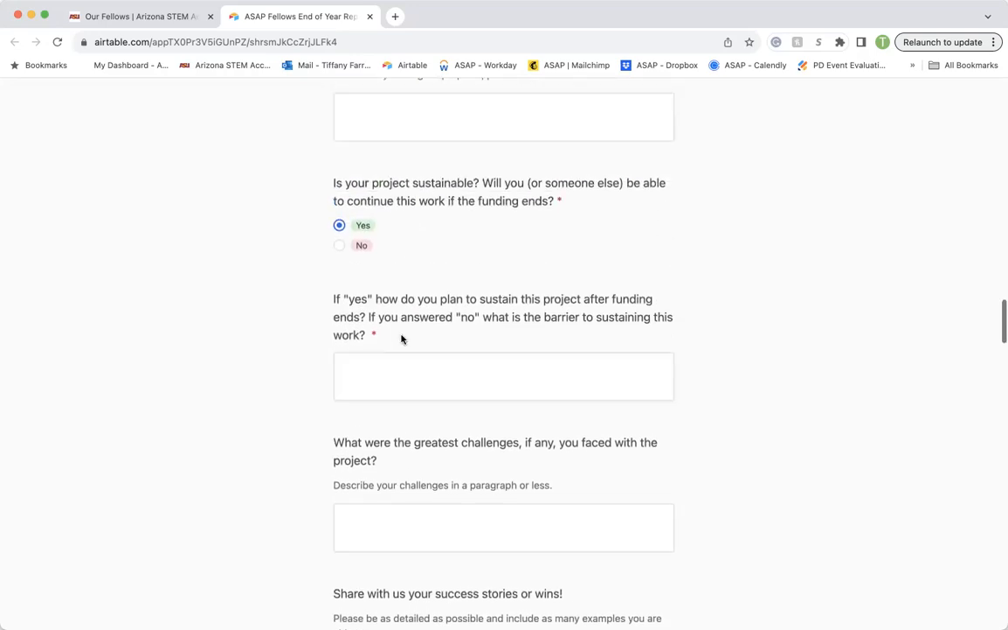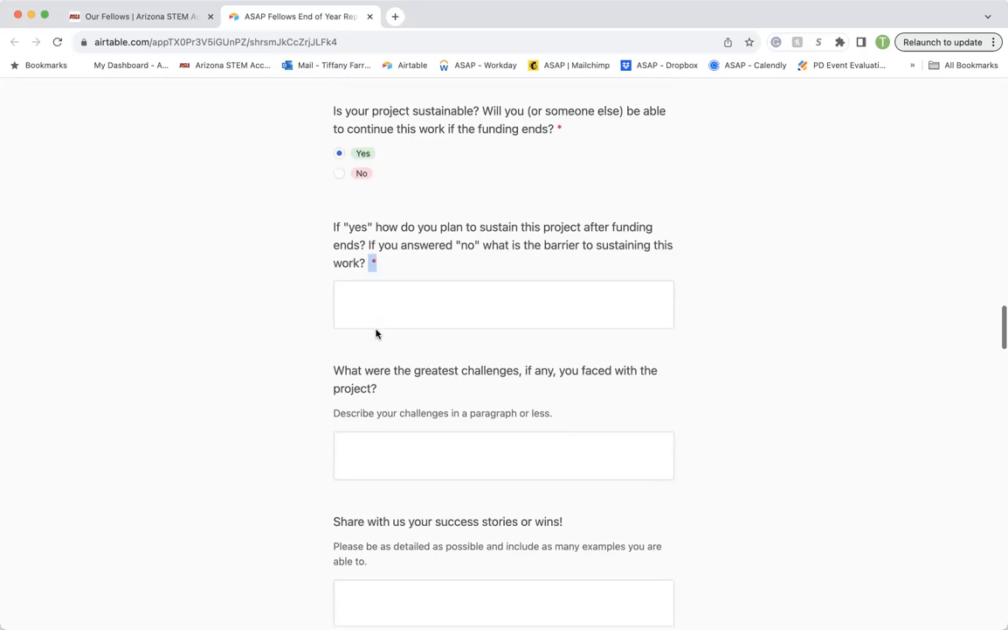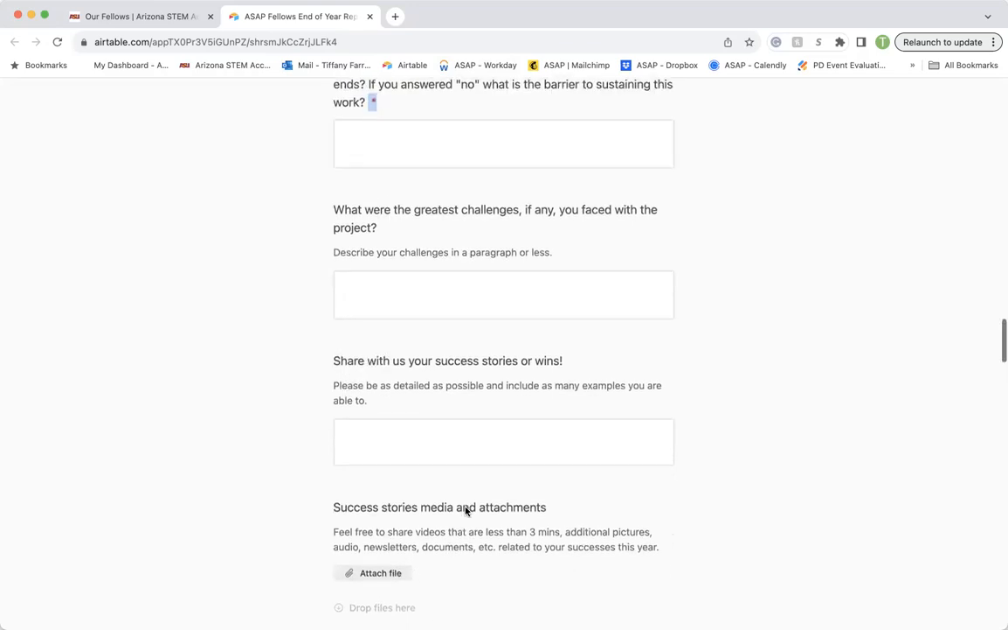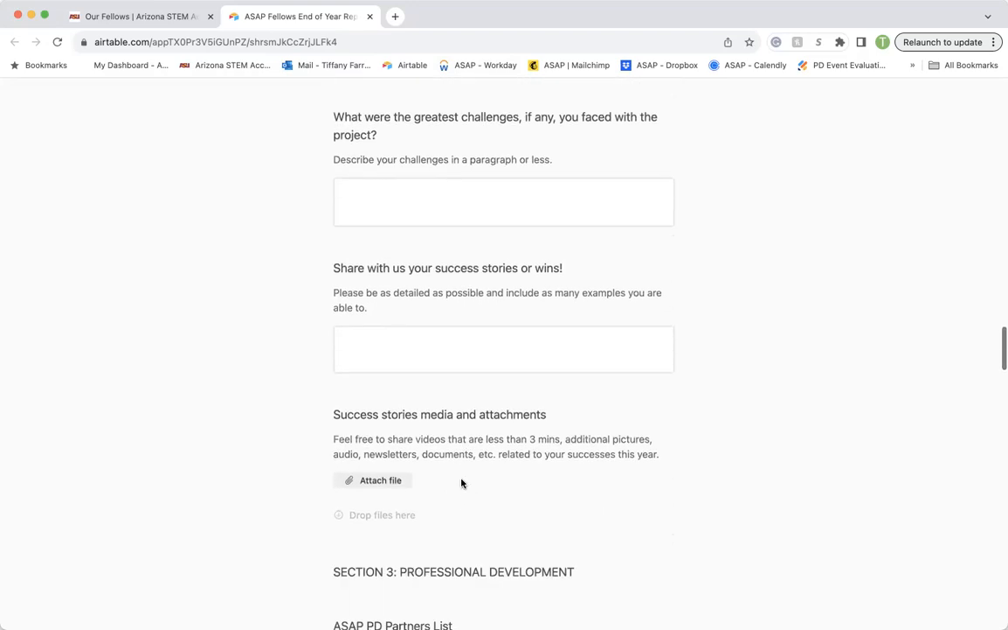And then as you notice with a few questions, there's some questions that have this red asterisk right here. That means that it is required. You have to answer these questions. But when you get to this section, these do not have any asterisks. These 3 right here. So it's talking about what were the greatest challenges, sharing success stories or wins, adding media attachments or any attachments. You don't have to fill out these questions, or at least for the first year, you didn't have to fill out these questions.